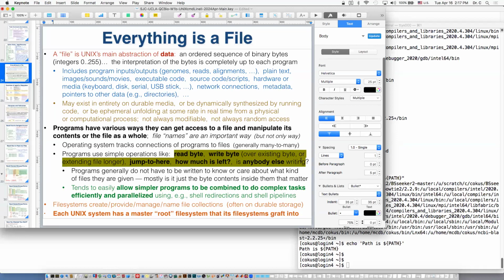Stuff like this. And what that means is that programs generally do not need to care at all about the details of the files. Is it a disk file? Is it a network connection? And so on. It doesn't matter, because the way you're manipulating that file is always the same. Give me the next byte. Give me the next byte. Here's a byte. Here's a byte. It's the way they work.